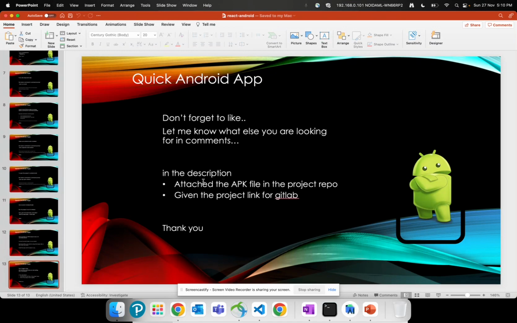In the project repo I have attached the APK, and in the description I have given the GitLab URL. You can try it yourself.